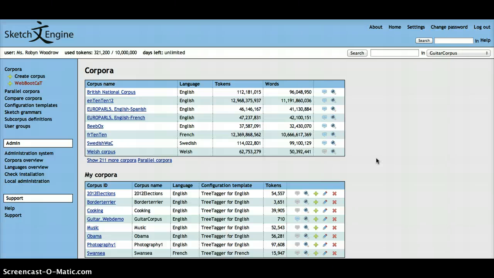In this video, I'm going to show you how you can create a corpus in the Sketch Engine by web crawling the internet for your data. The function that you use to do this is called WebBootCaT. Once you've created your corpus using the WebBootCaT function, you'll see that your corpora will be available to view and to query in this My Corpora list here.